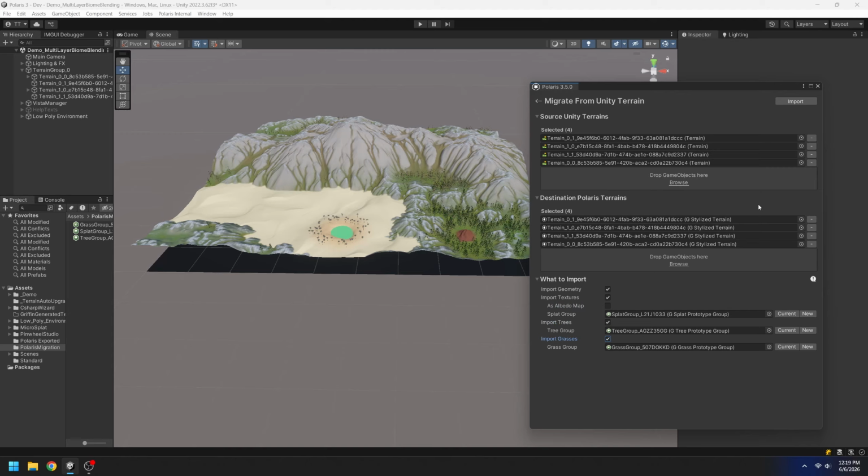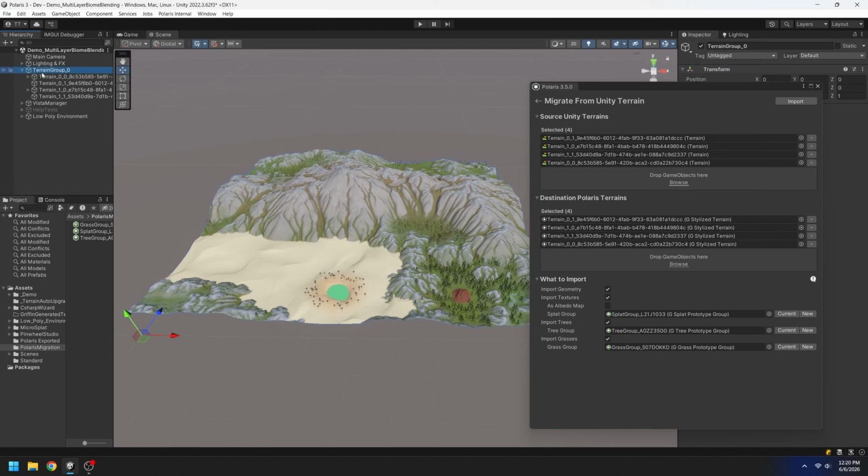I will leave all options enabled for the first pass so we can transfer the full Unity terrain data into Polaris. Once everything is set, click Import. The tool will transfer the selected data from Unity terrain to the Polaris terrains. The import is done. I will deactivate the source terrains for a moment, then fly through the scene so we can look at the result.